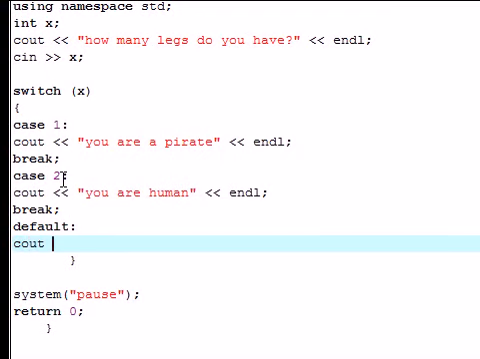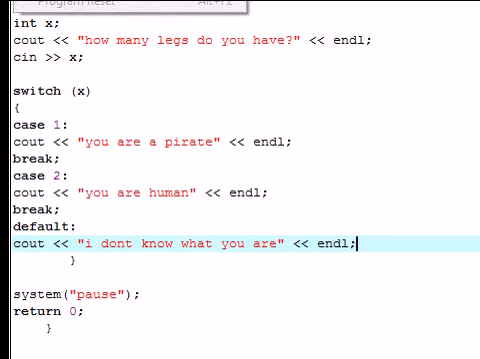So if it's default and you didn't enter 1 or 2, and you entered some huge number, it's going to say, I don't know what you are. And then we want you to end that line. So let me show you how this program works. And again, you don't need a break at the end of your default statement, since it's already at the end, so it already knows you're going to be done executing the code.